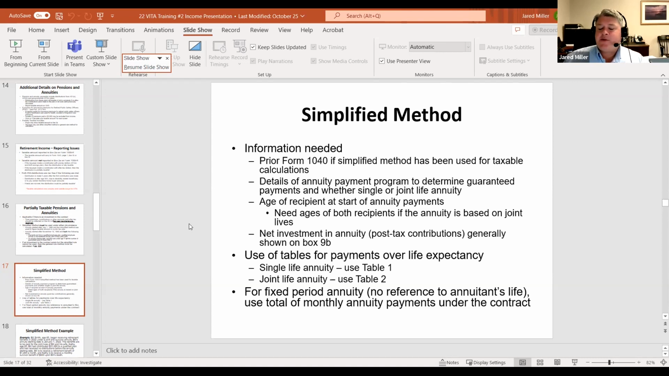Well, fortunately, as we talked about last week, we're going to get that information as we enter the taxpayer information into the return. So we automatically have both ages of the recipients, so we know which one we're going to use. We just have to determine, are we using joint or single life annuities? Now, the TaxLayer program will actually pick the correct tables. You can do this manually if you want to double check.